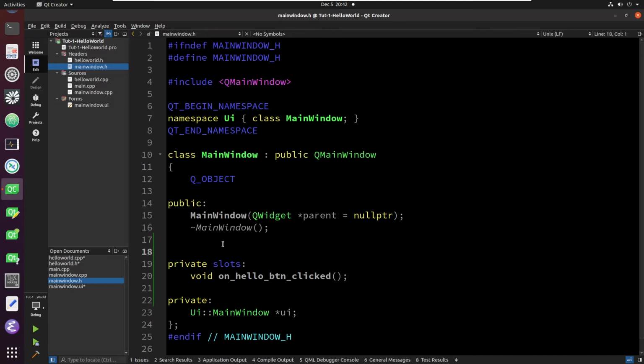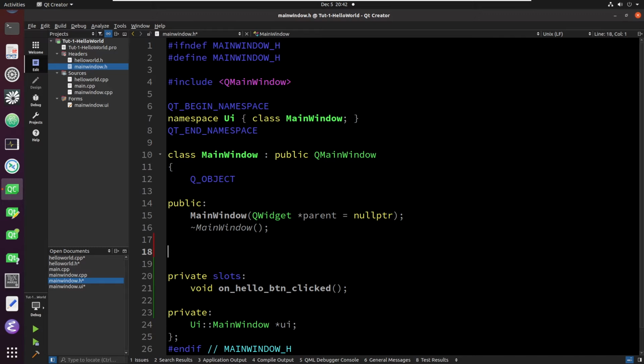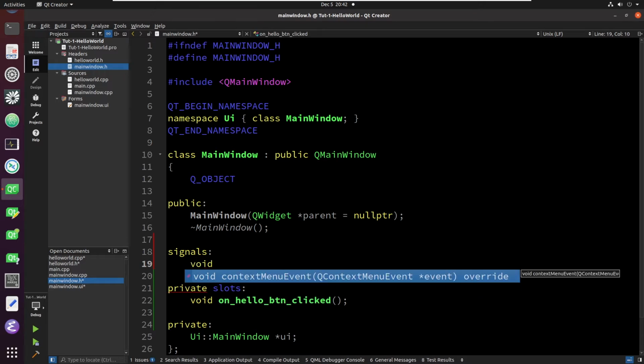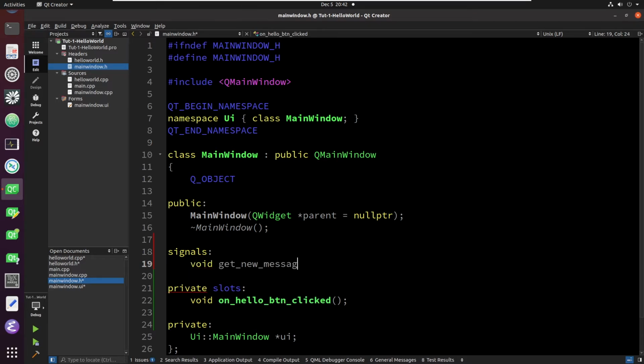We do need a signal in here. So we'll create a signals section, and we're going to call this signal get new message. This is the signal that we're going to hook to the slot on our other class. And we need a slot for our Hello World class's signal to connect to. And this slot, however, yes, this slot can be private. We don't want anybody else calling it or connecting to it. So under private slots, we're going to have a thing called void.